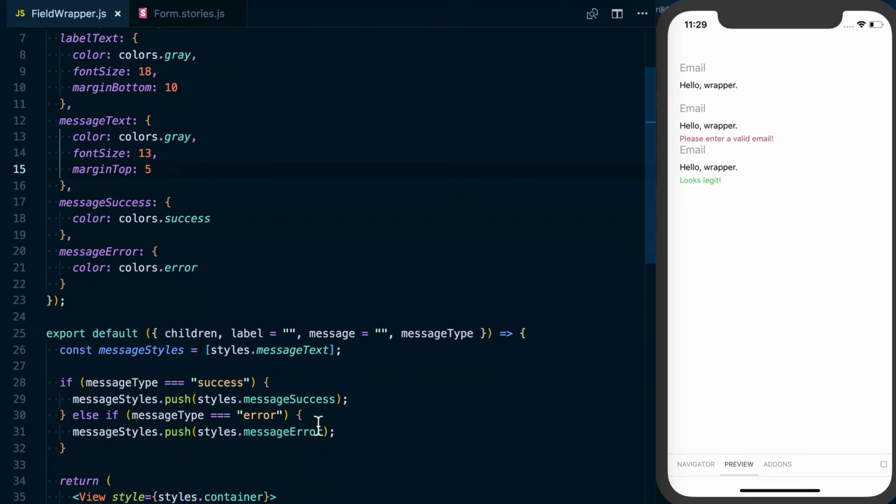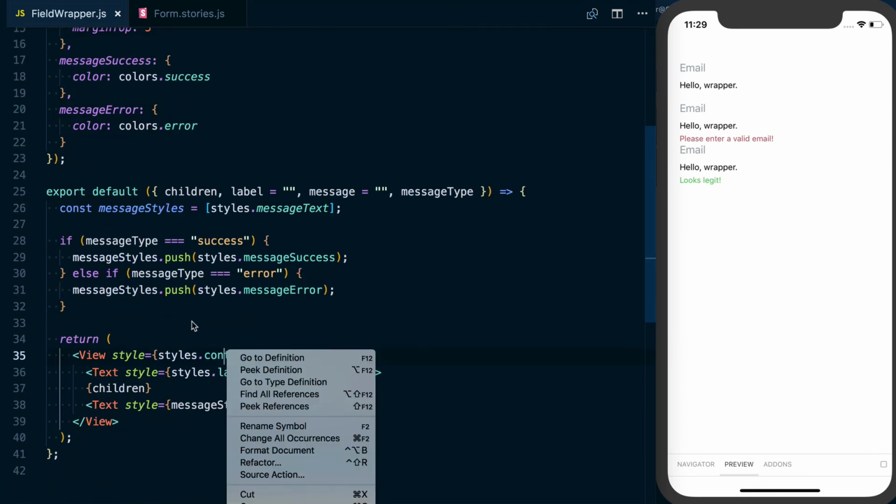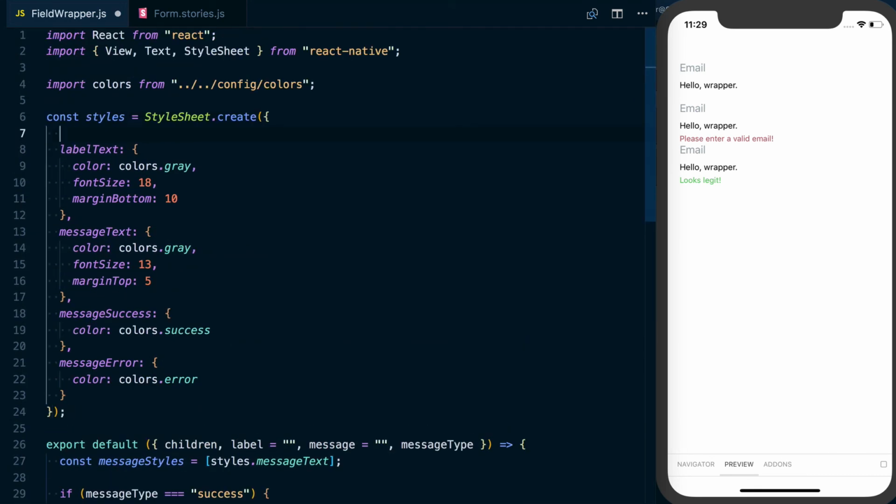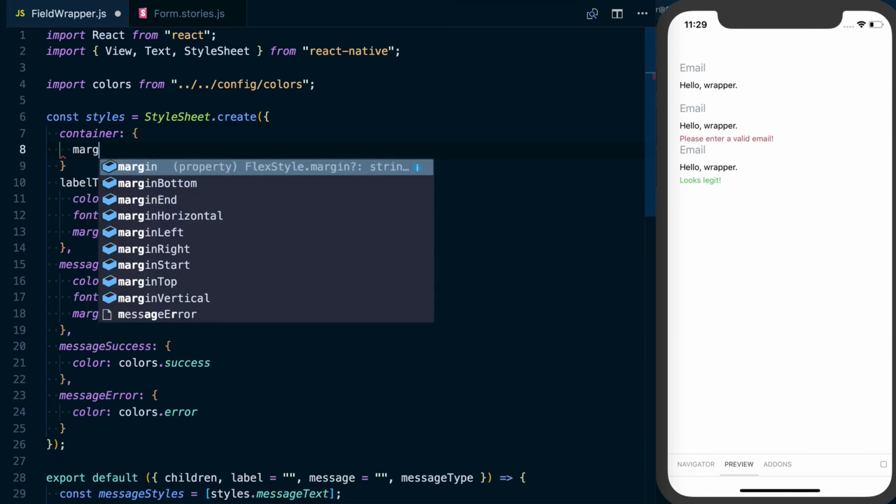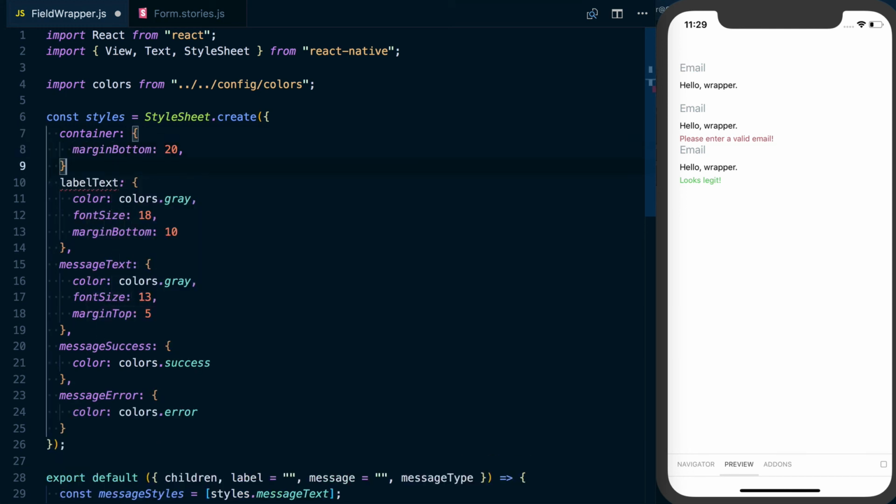So what we can do is add some margin to our container. So I'll go ahead and add it up here, and we'll say container is going to have a margin bottom of 20. So I think this looks good.